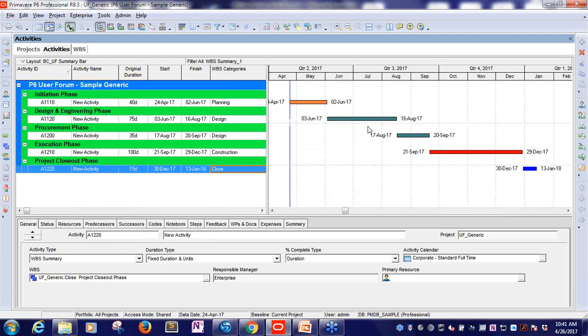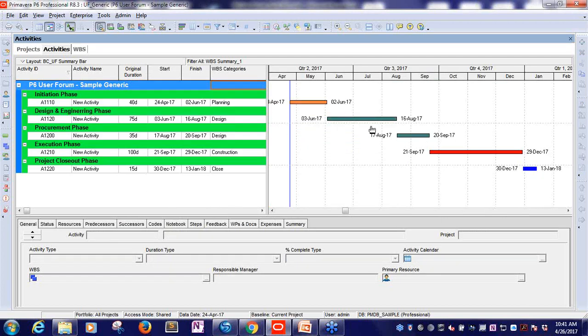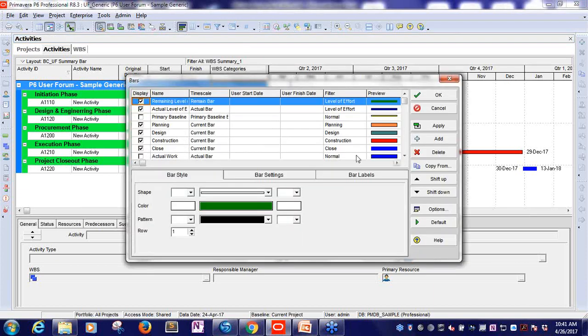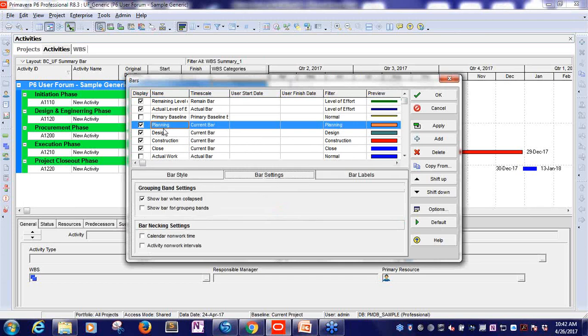And so this will give me the phasing by the color. And as I collapse, I can see those bars on one single row, but with the coloring have a clear distinction between the different phases of the project. Within each of these bars, one important item to get this to work are the bar settings.